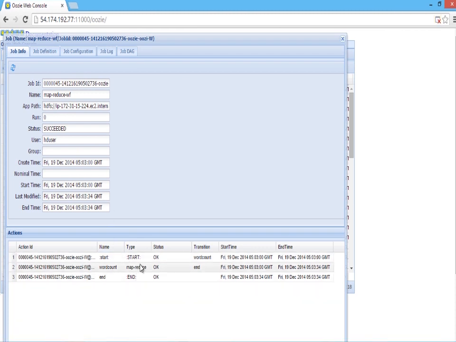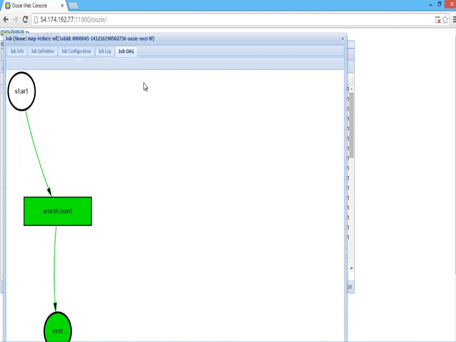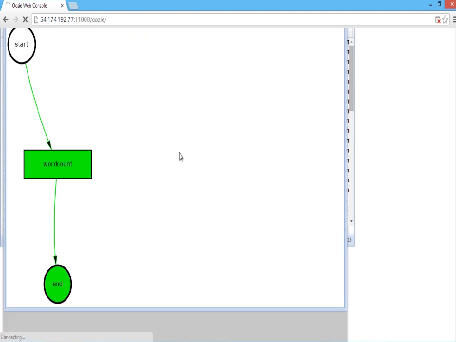Okay, you can see the flow here, right? So it started, okay, and when the status is okay, it transitioned to our word count node. The word count node is basically a MapReduce action, right? And then when it is okay, it moved to the end. So you can see that this is how the flow is, and if you see the job direct acyclic graph, this is how it looks like.